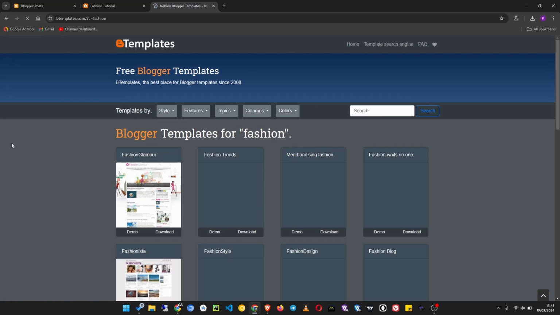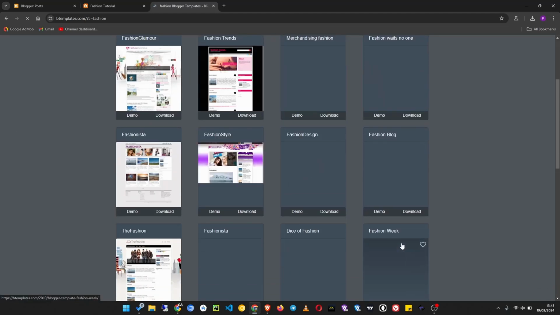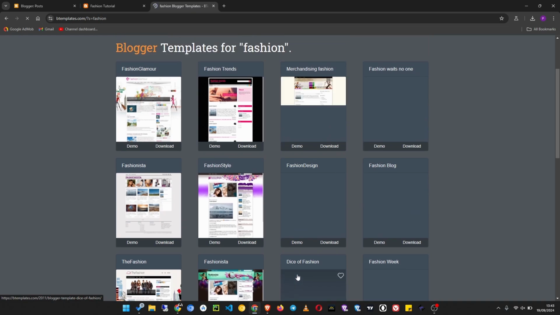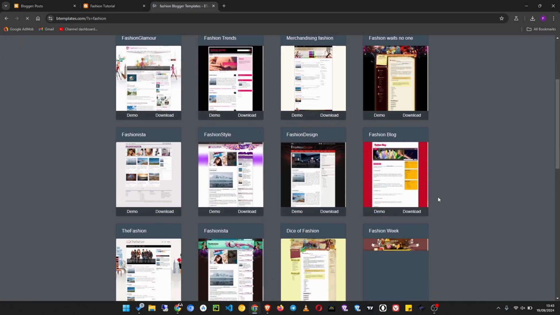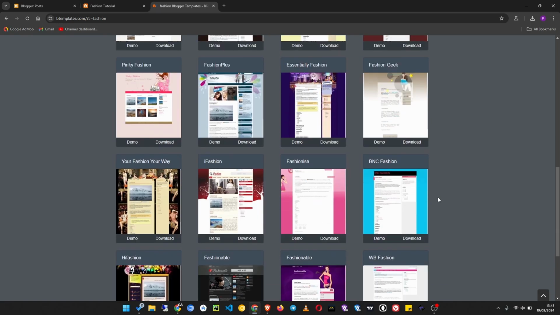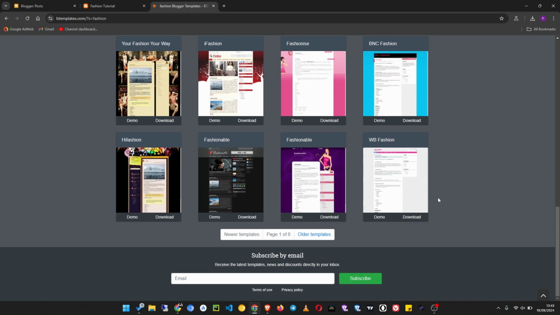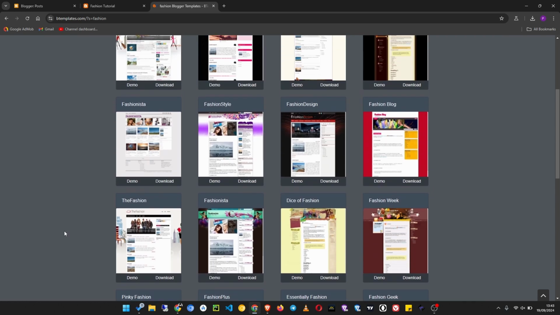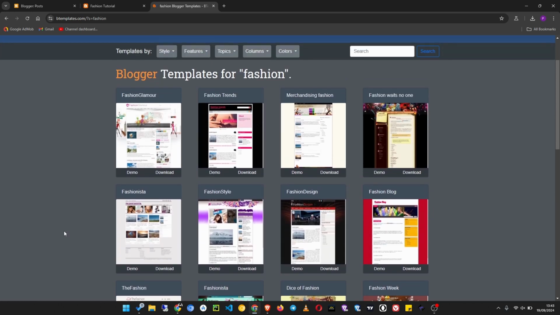So now we'll see very many different fashion templates that are free, so you'll be able to choose any of these that you find interesting. There are many of them. We see more than 6 pages here. So what I'm going to do, I'm going to use this one called Fashion Glamour.